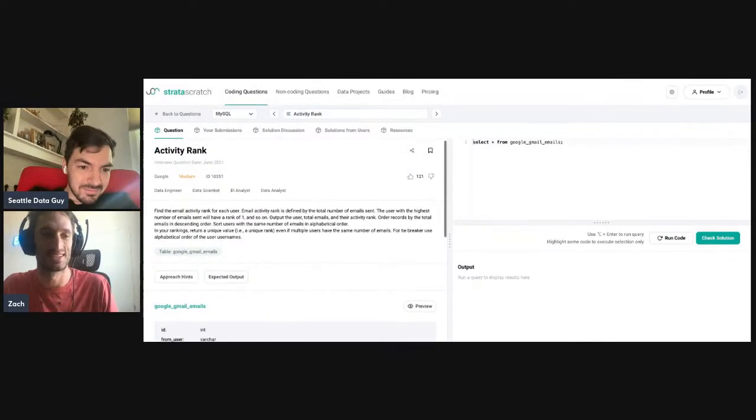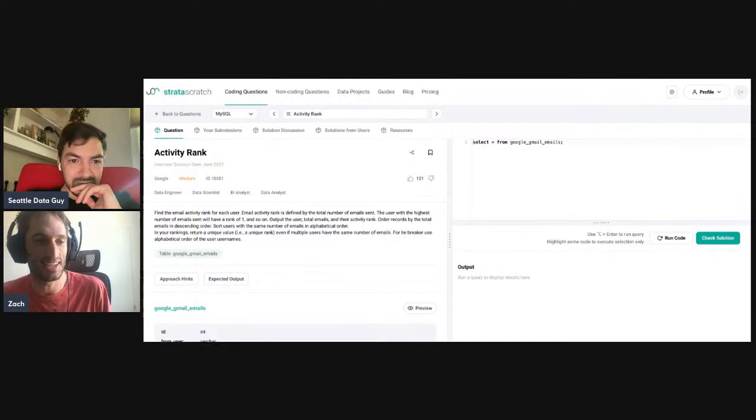Okay. All right. This is going to be good. Okay, find the email activity rank for each user. Email activity rank is defined by the total number of emails sent. The user with the highest number of emails sent will have a rank of 1, and so on. Order the user, total emails, and their activity rank. Order records by the total emails in descending order. Sort users with the same number of emails in alphabetical order.